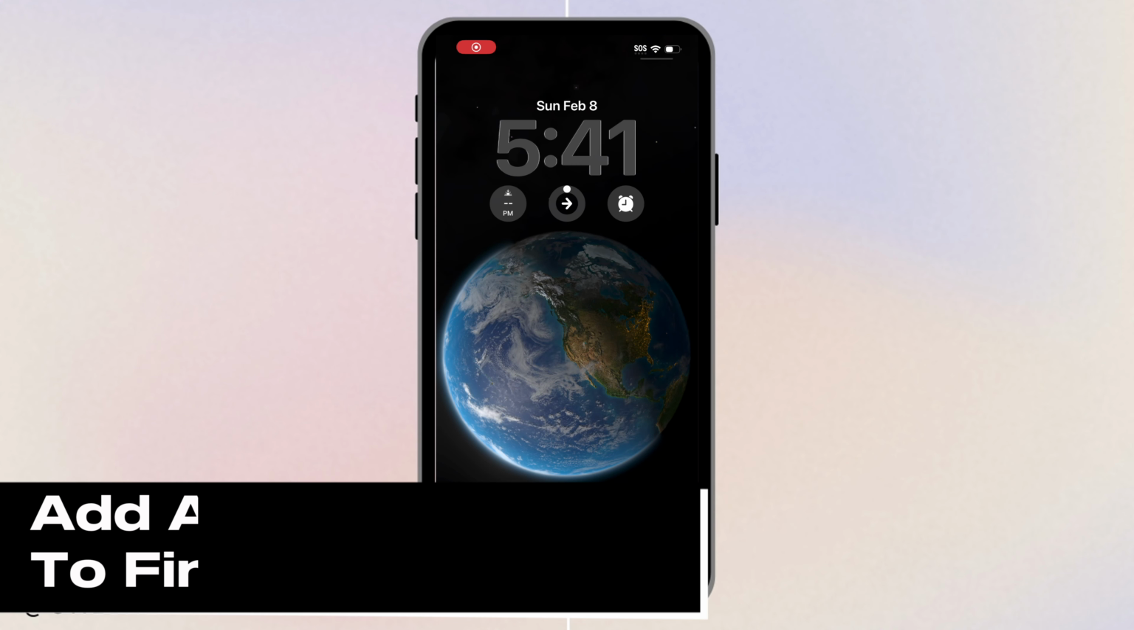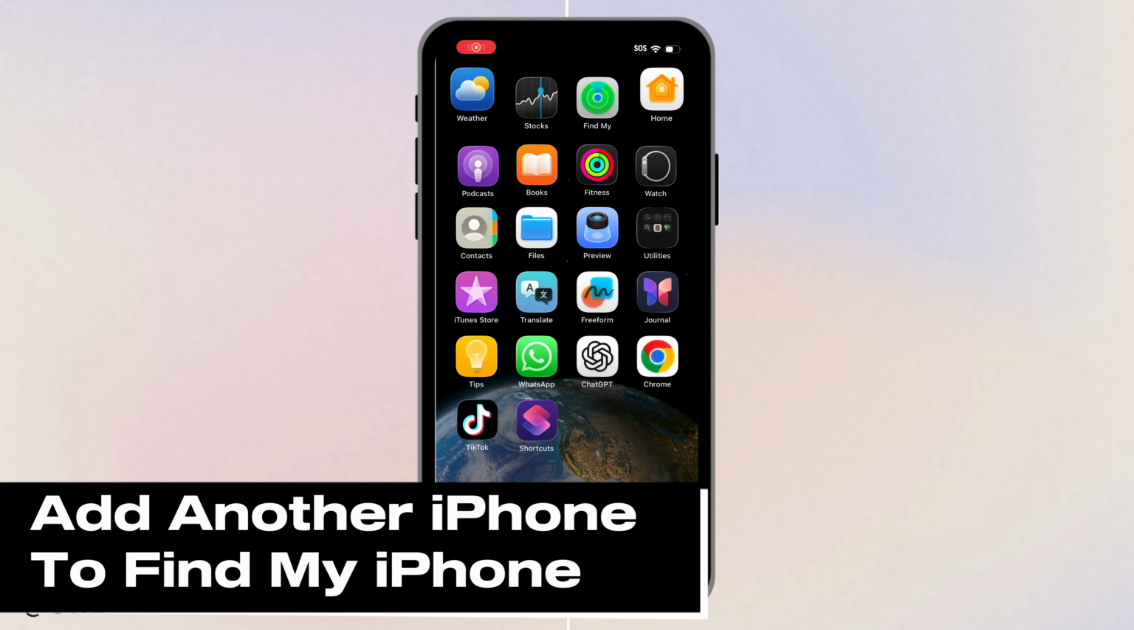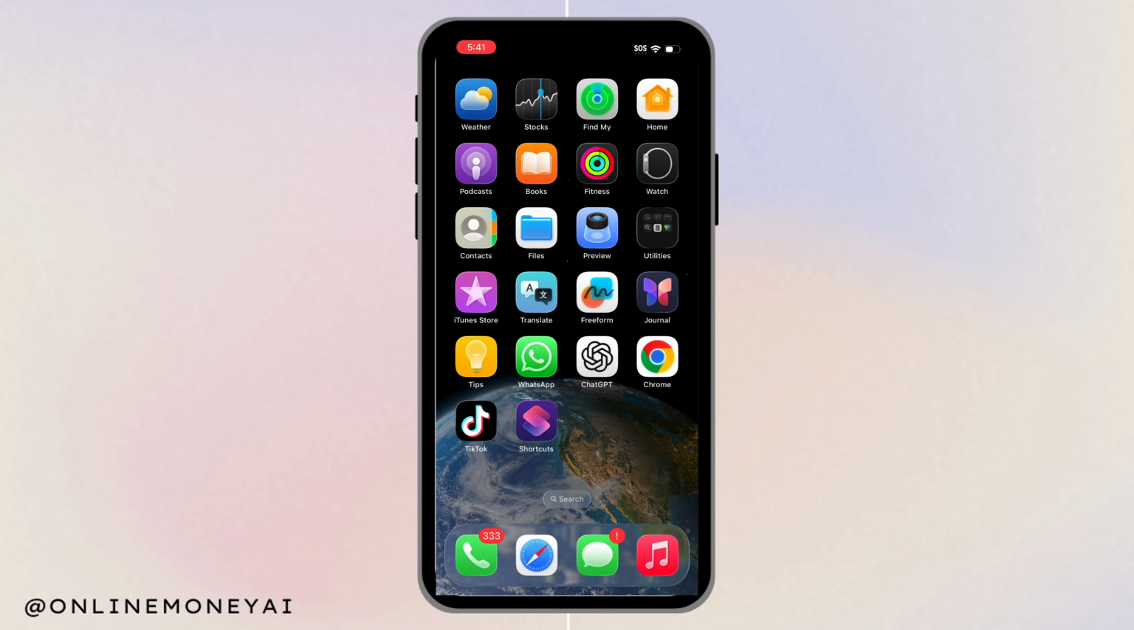Here's how to add another iPhone to Find My iPhone so you can track it anytime. You can do this in two different ways, and I'll show you both.